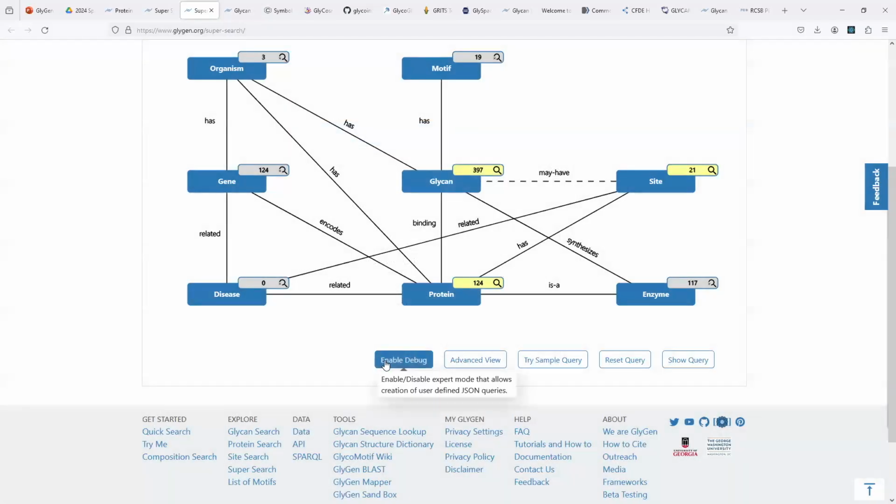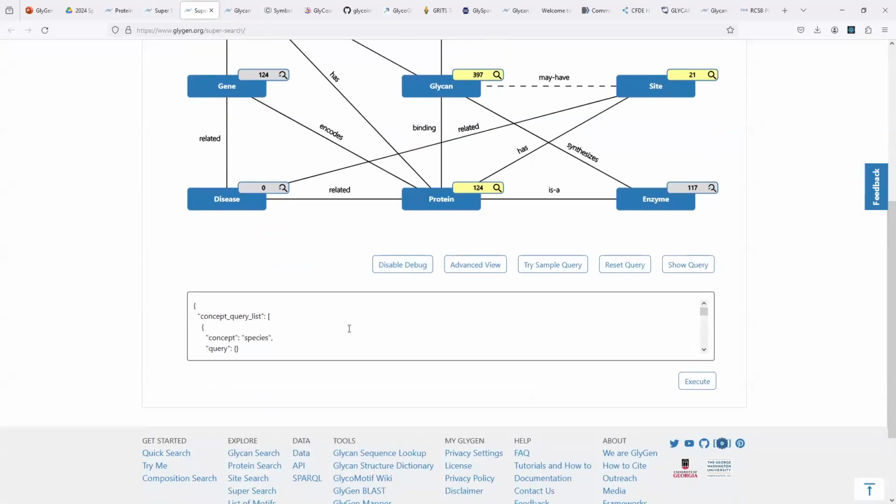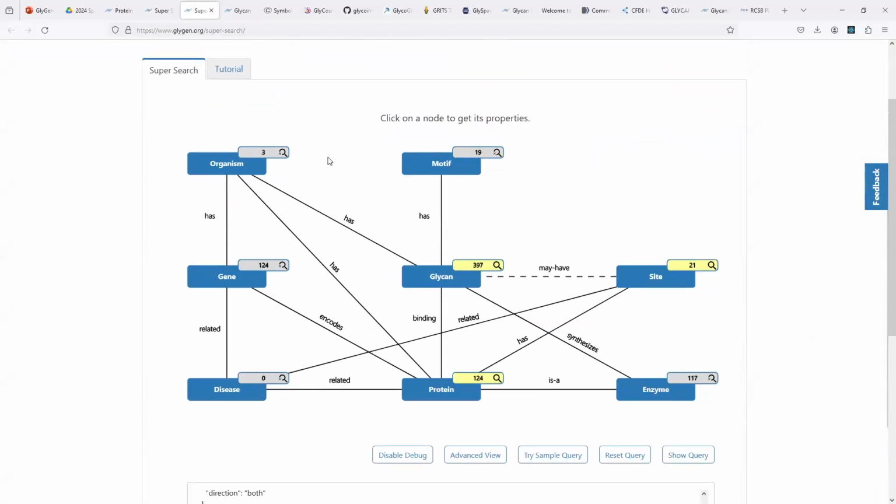And then we have that debug mode version where you essentially can build your own JSON query. You can either copy that one or you can build your own one and then submit it to the system. And you don't have to use the web interface, you can use the API directly. Robel is gonna talk about API usage in an hour or so. Okay, so that is one of the tools that you can use to explore glycans in a more advanced way.